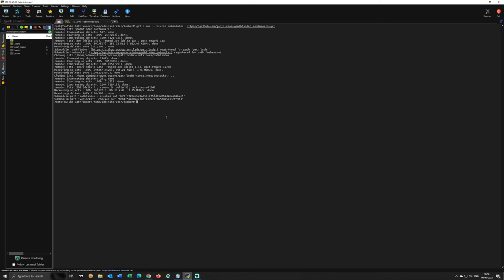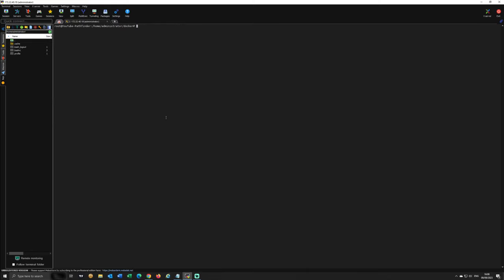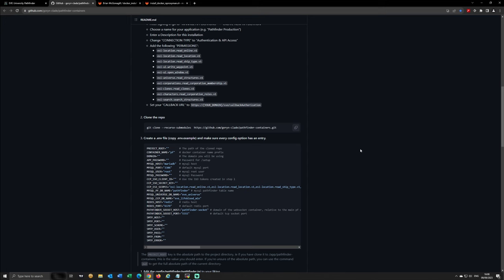Okay, and that's now finished. So if we do an ls, we can see there is another folder called pathfinder containers. So we're going to clear this and change directory into that folder, so cd into it, and then you can list it, and there's all the files that Pathfinder needs. So we're going to head back to the repository. So we've now done this.